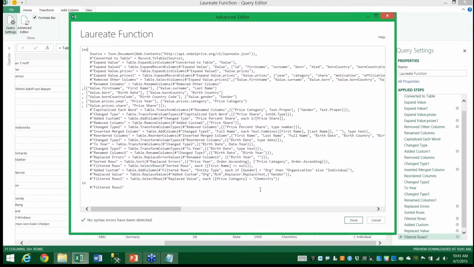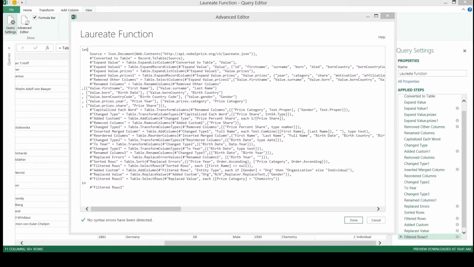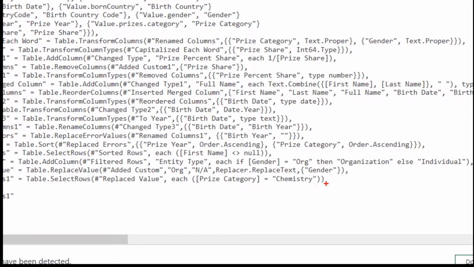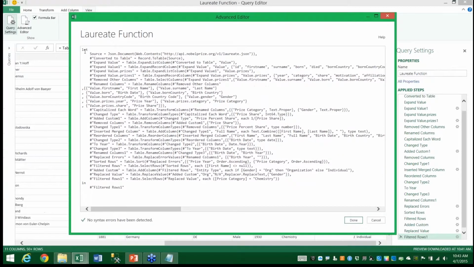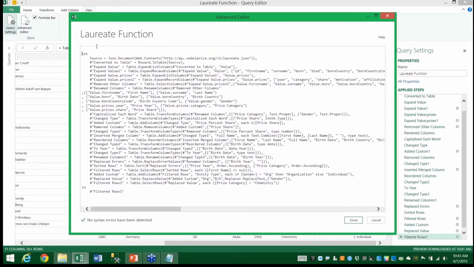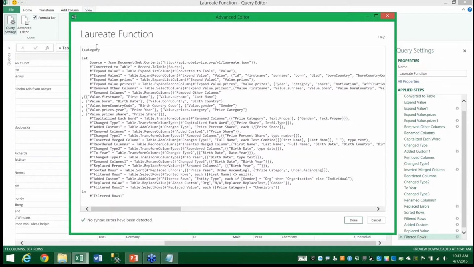And we can see down here, in this section, this is where we have our prize category equals chemistry filter taking place. So what I'm going to do is type a little bit, and I'm going to say category. That's going to be the name of the parameter, the argument for this function. I'm going to do an equals with a greater than sign. This is what's telling M this is going to be a function now, okay? And the parameter it's going to take is category.